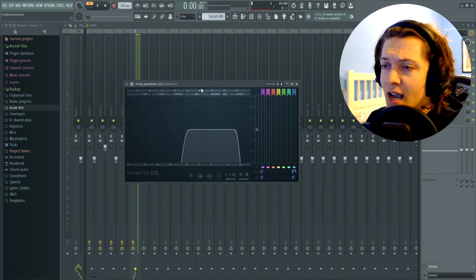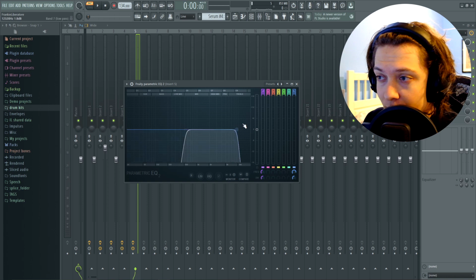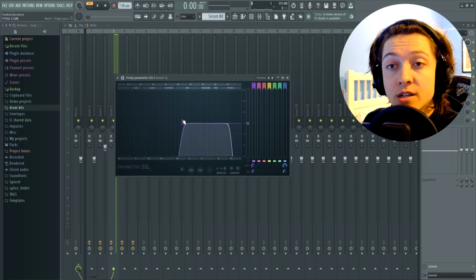For the effects on this one, I added an EQ2, cut out the lows and the mid, and once again a little bit of the highs. Very similar EQ cut to the sound in Expand. Now here's what everything sounds like put together as a finished melody.